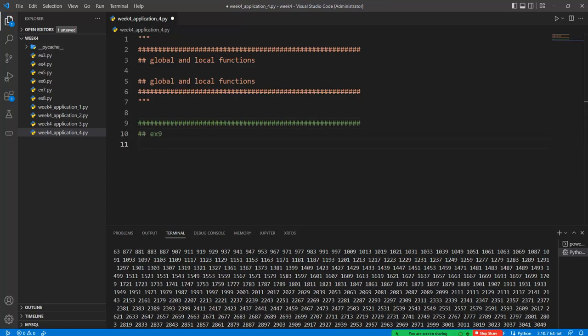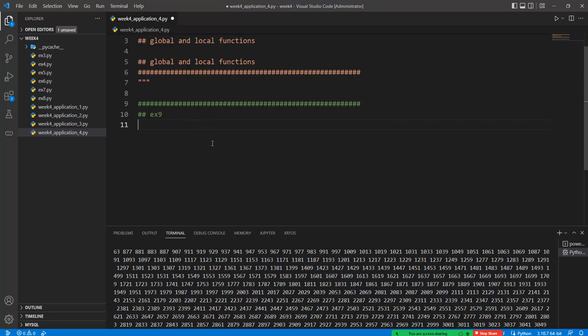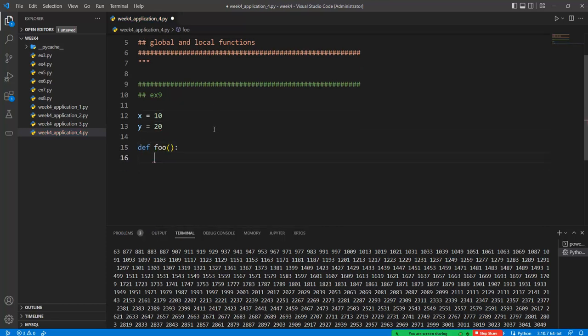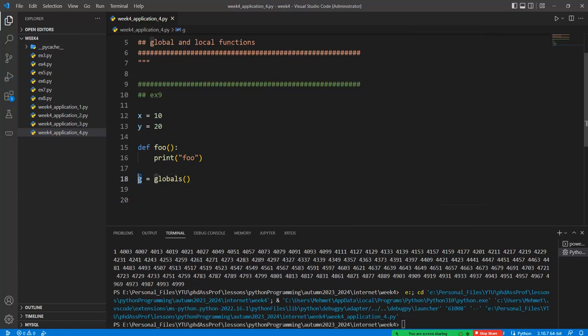For example, if we define x is equal to 10, y is equal to 20, and then we can create the print foo function. Okay? And so we have a specific function which returns all the global values of your module. For example, if we have g is equal to globals, and then if I run this code, we will get the whole global variable names with its value.